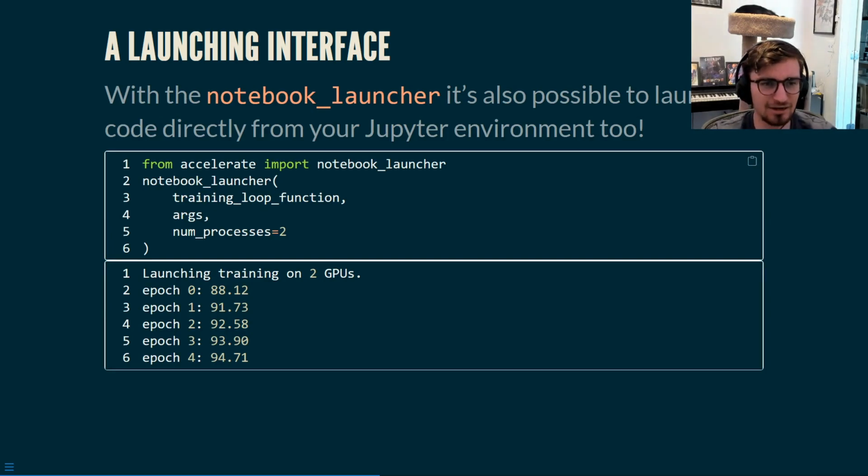Now let's talk about how this becomes important for fastai. As we all know, if you use fastai, generally you like using Jupyter notebooks. And Jupyter notebooks typically only run off of a single GPU.